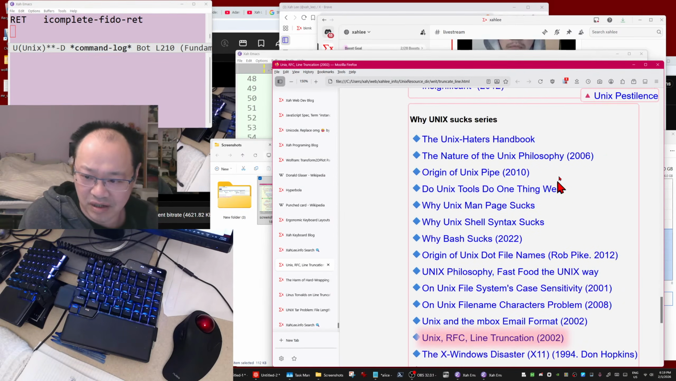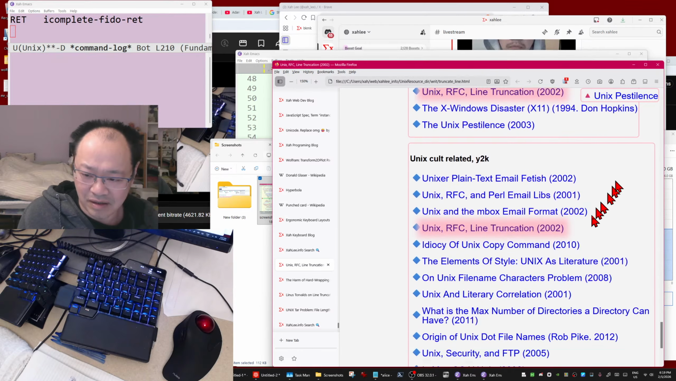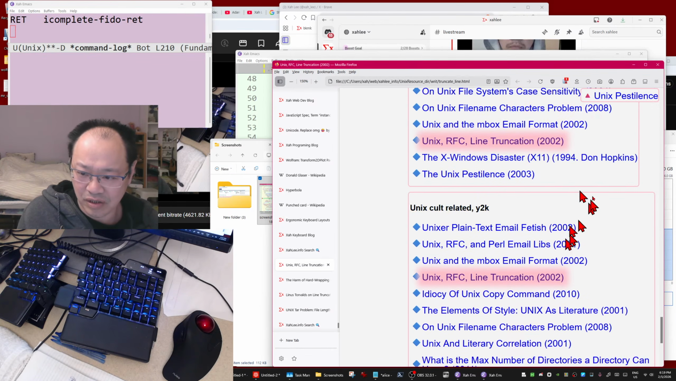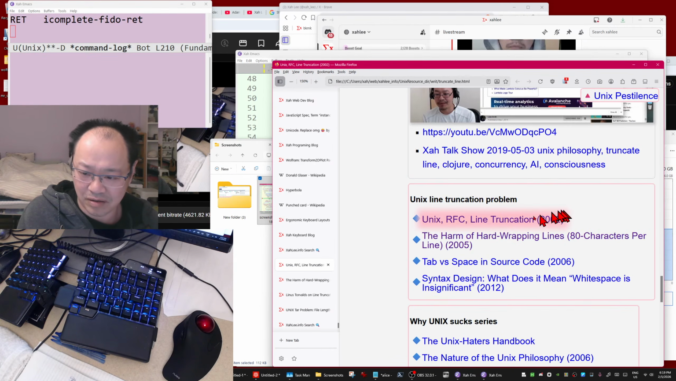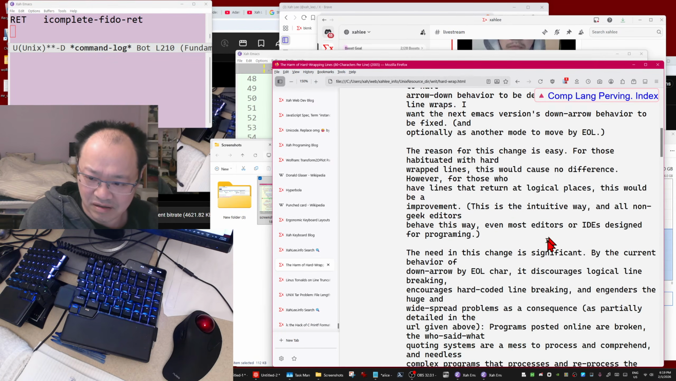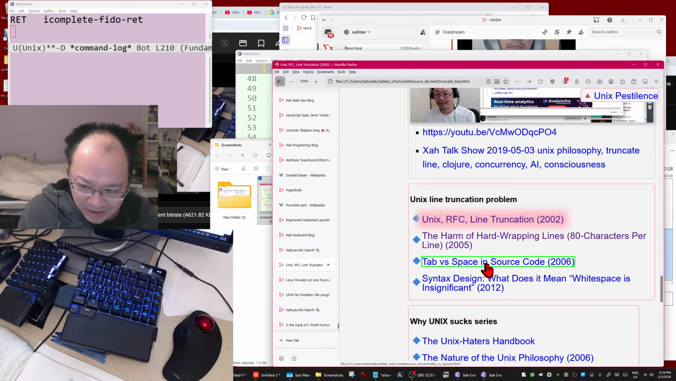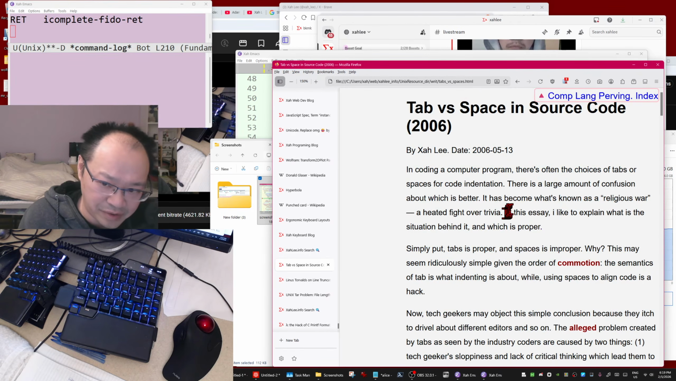Then I wrote a lot about the line truncation issue, and the harm of hard wrapping lines. Here's another article, and in 2005, there's tab versus space in source code, which is a very controversial thing. Tab versus space, which one is better? Tabs. Tab is better if you have to do it manually.